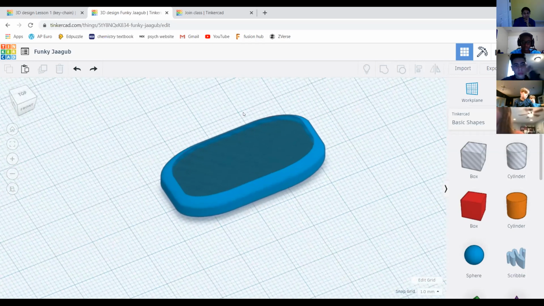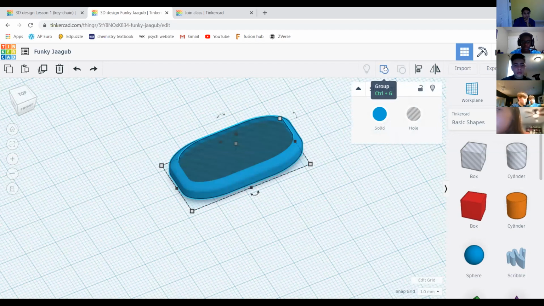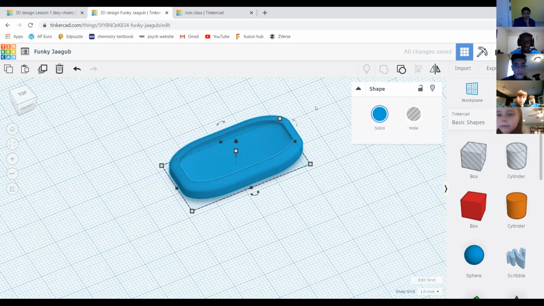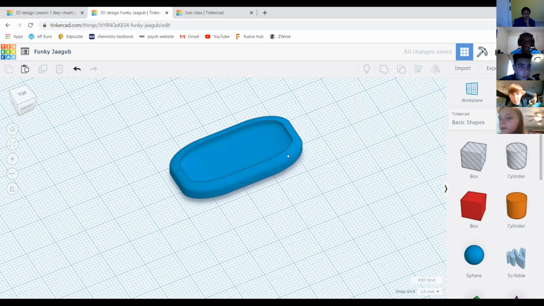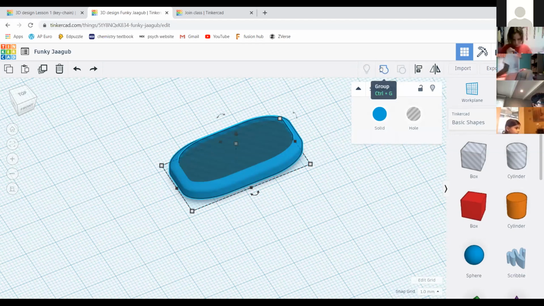All right, so remember we're gonna select both, and then we're gonna click group. How do I do group? So select both of them, right? And then it's on the top right. Do you see these here? This one here with the little square. Group. Yep, and you're gonna click group. And then it should take a second and then cut the inner one out of the bigger one.